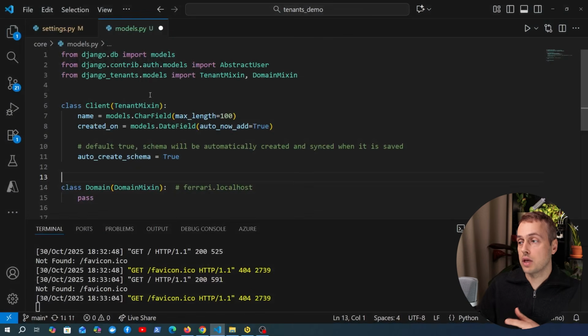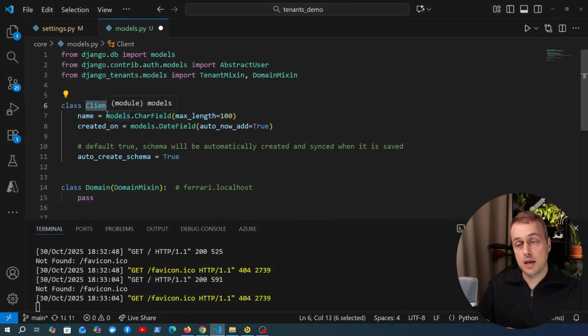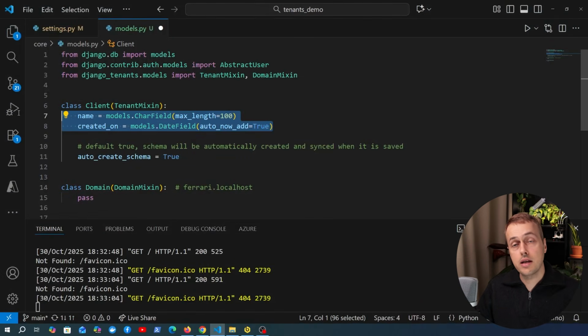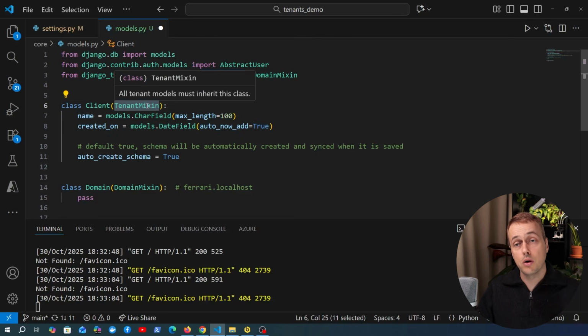And we also saw the concept of having a tenant model. In this case, it's called client, and you can add any number of fields to that client model as you normally would in a Django model. But the difference is it's using this tenant mixin, and all tenant models must inherit from that tenant mixin class.